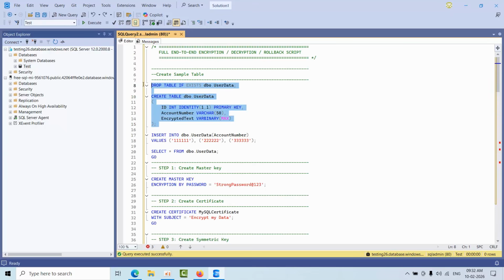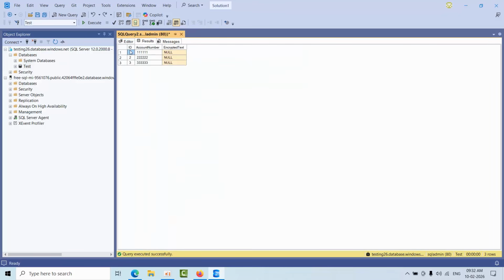So I'm creating one new table and now inserting the data. If you see here, I have three columns, and I want to encrypt the account number. Okay, so this is the requirement.